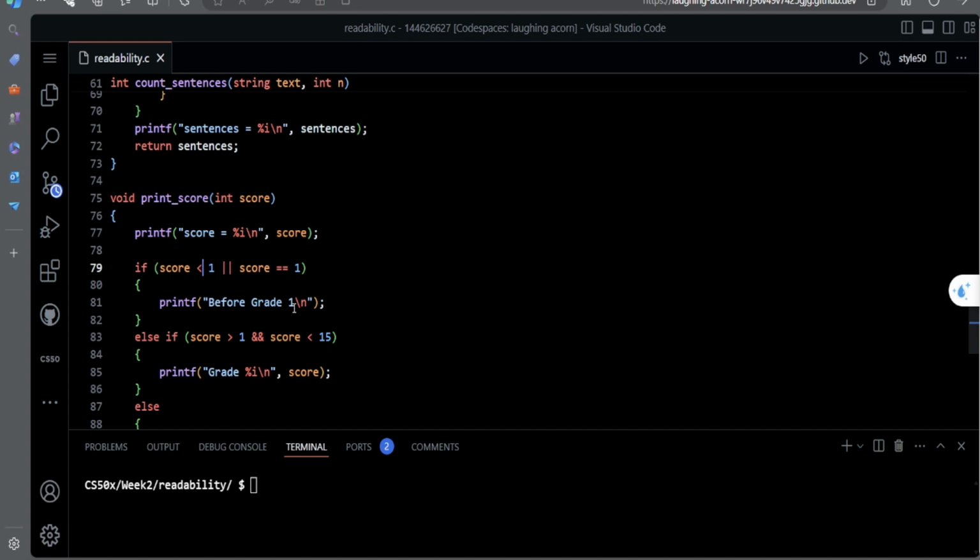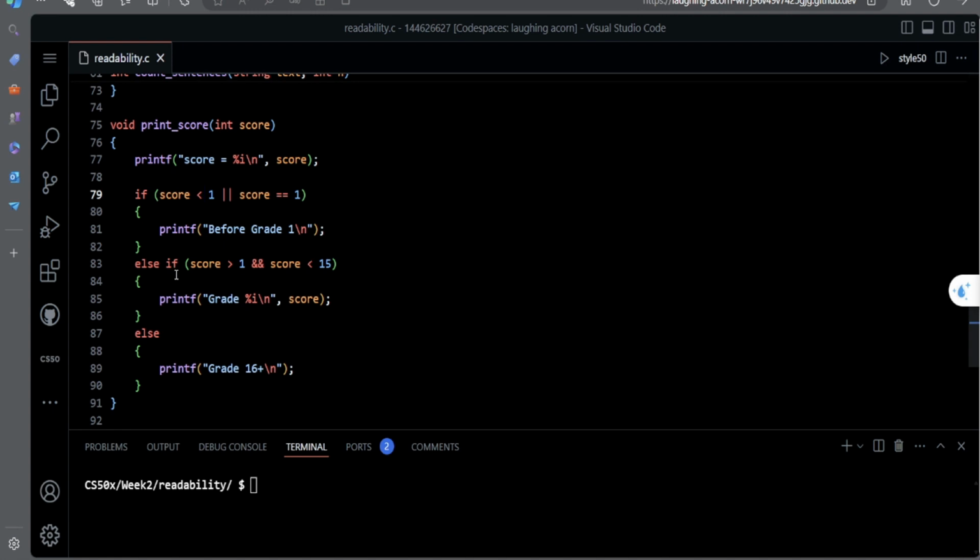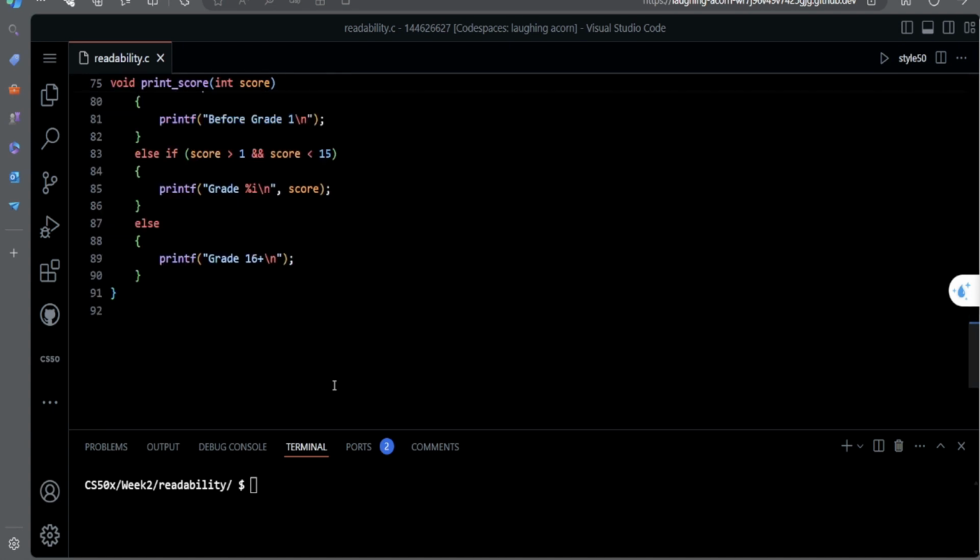Print "Before Grade 1\n". Else if score is larger than 1 and less than 16, you will printf "Grade" and the score, which is like 5, 4, etc. Else, which is not less than 1, not equal to 1, not between 1 and 16, it will be "Grade 16+". And that's all the code.